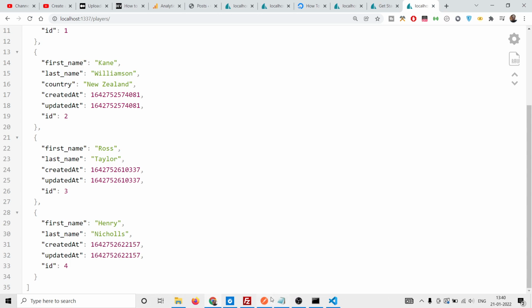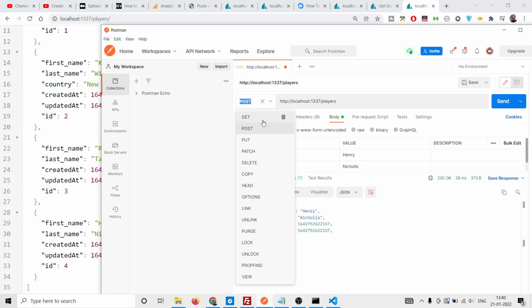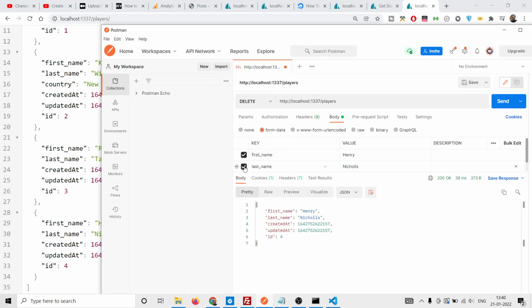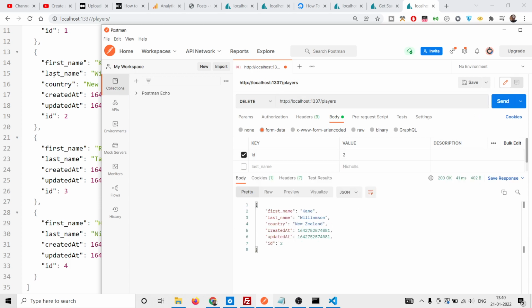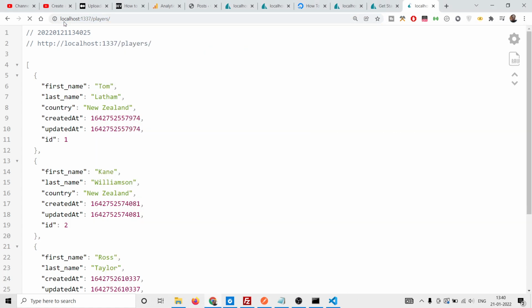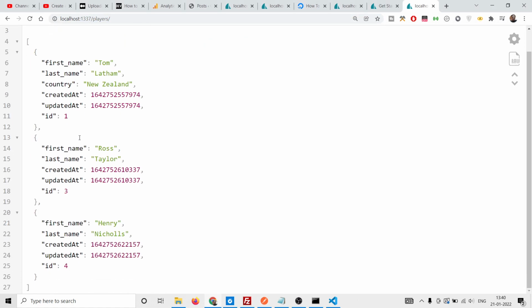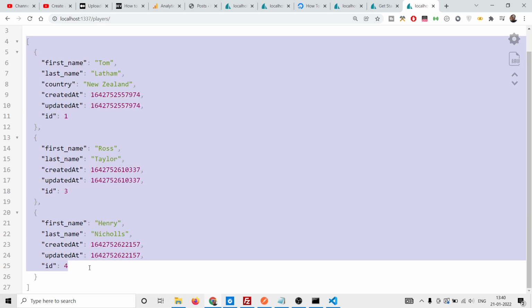And now if you want to delete this, it is very simple. Just click the delete request, and inside this, you need to pass the ID of which you need to delete the record. So I will say ID, select ID here, and I will pass the value. Let's suppose I want to delete the second record. You will see the second record will be deleted. If I refresh it, you will see that record is deleted. So now only three records are remaining.